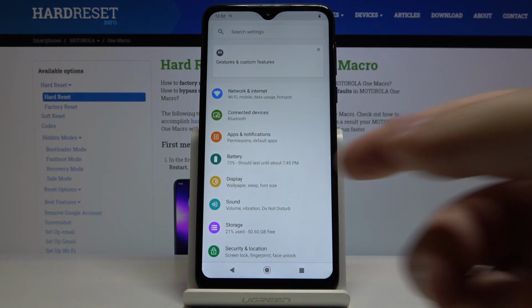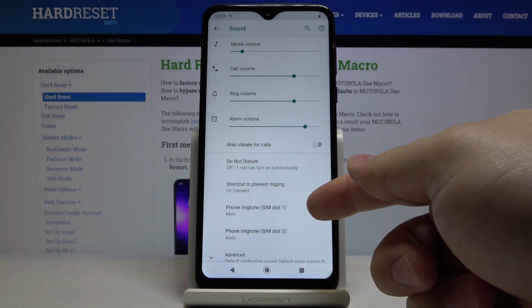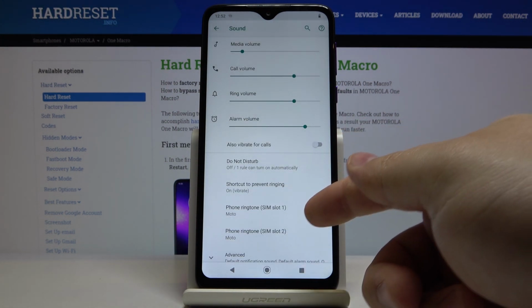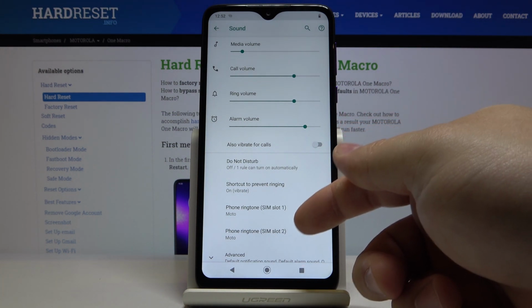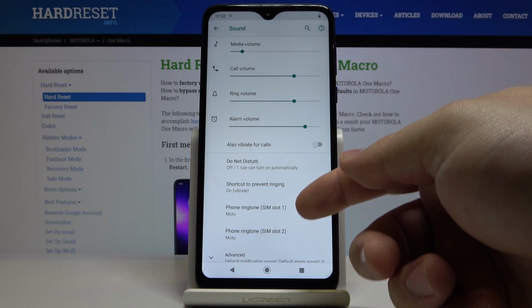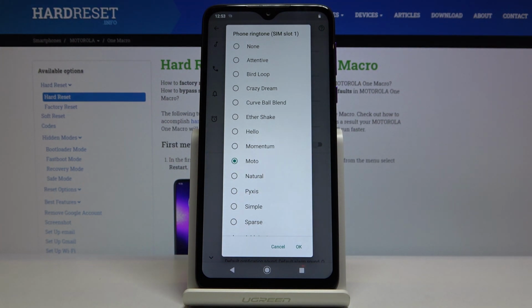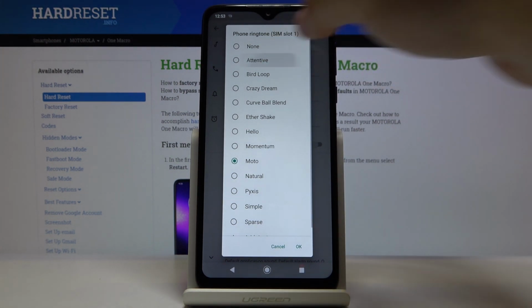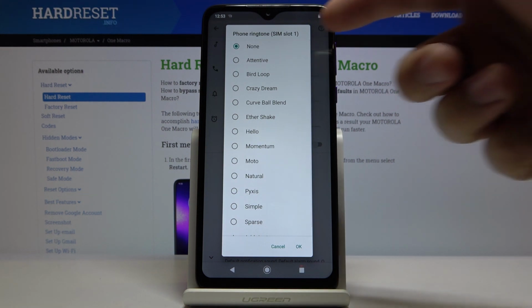Now let's tap on sound and tap on phone ringtone right here, depending on which SIM slot card you're using. Just select the one you want to use and tap on it, and we have a list of ringtones right here. We can listen to them by just tapping on one to select it and listen to it, and we can go through all of them.